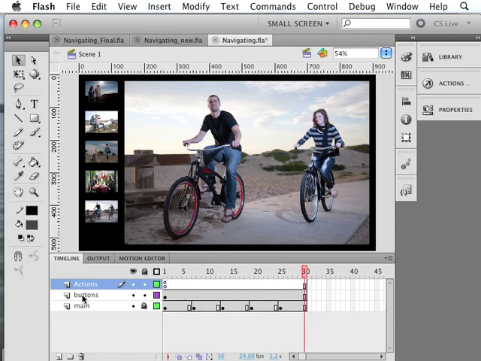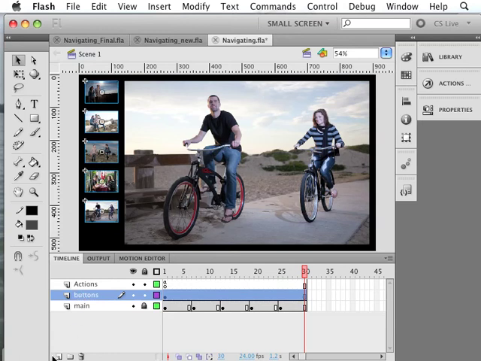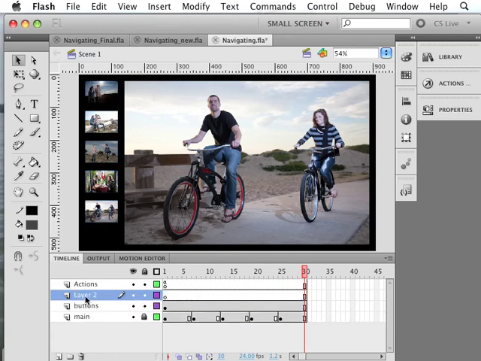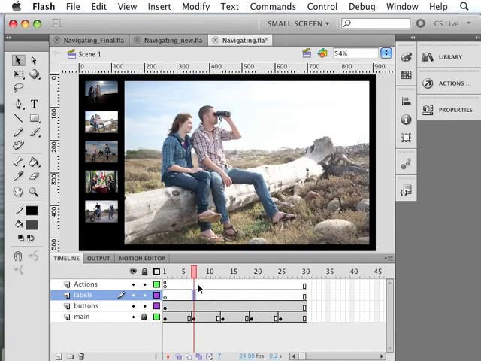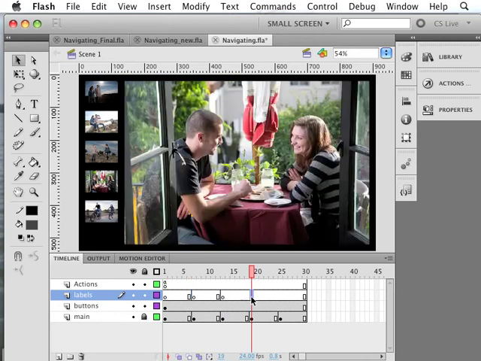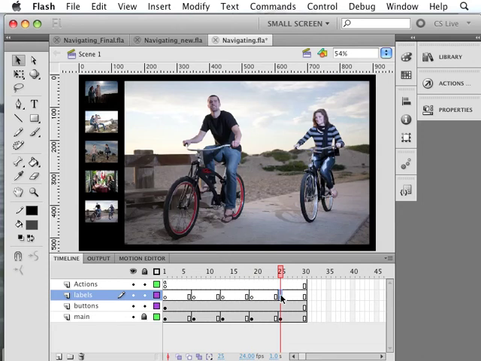I'm going to create a new layer right now above the buttons layer, and I'll double click it and name it labels. Okay, and then I need to match my keyframes to match the navigation in the main layer. So I'm just going to go in here and F6 on each one of these frames. Now it may seem like a little bit more work, but there's a lot of value in this, as you'll see shortly.